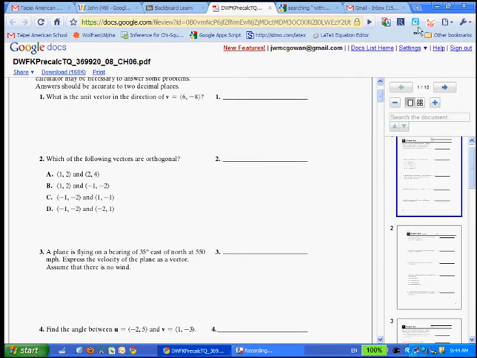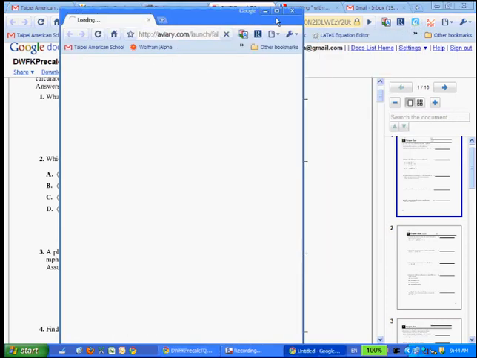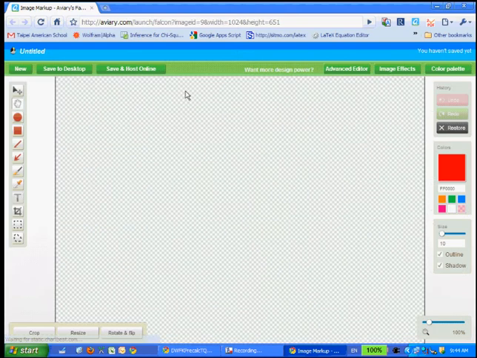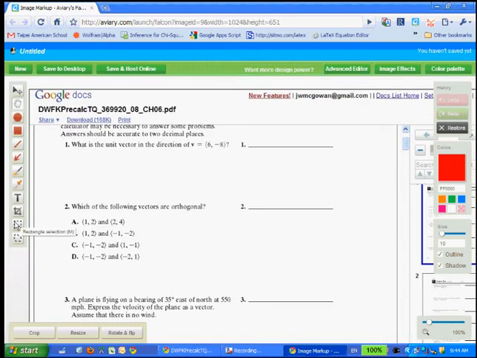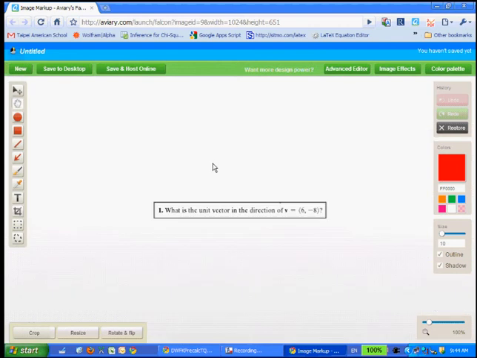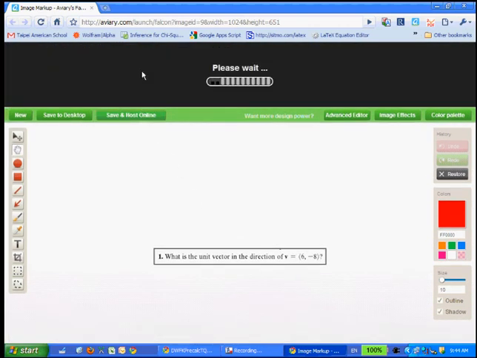All right, let's say that you want to create a quiz for Google Wave, and you can use a new Aviary tool. So I downloaded the Google Chrome Aviary extension, which is nice because once you have a document online, like in your Google Docs, you can just crop the image, like this one for number one. I just crop it and then save and host it online.